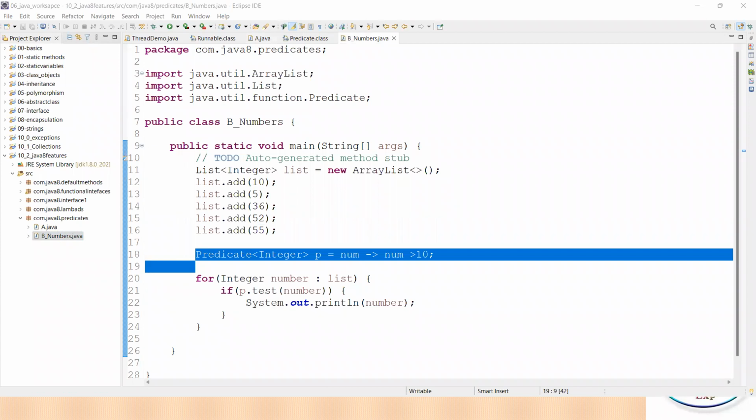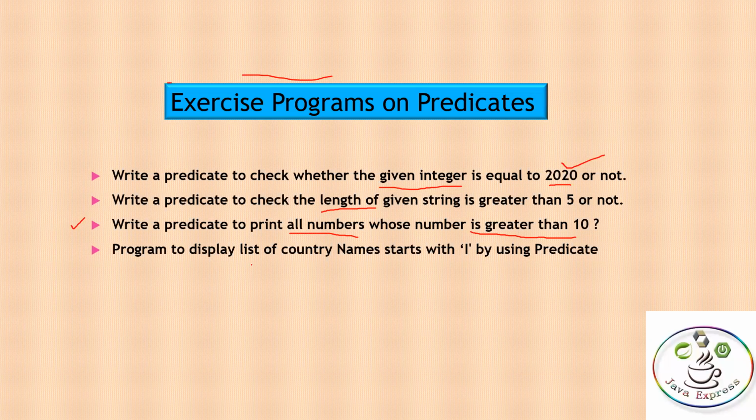Okay, so this is all about your predicate function here. Now you should have one more part. Let me check it once, just give me a minute. Okay, now what is the other program? Write a program to display a list of country names that start with I by using the predicate.